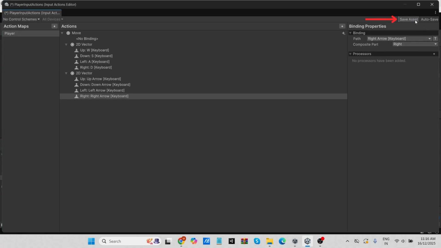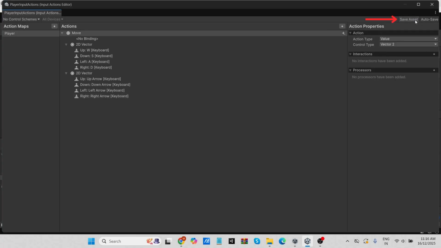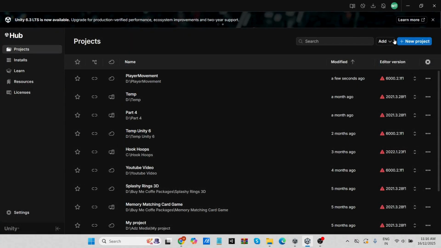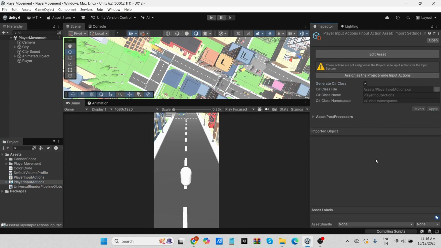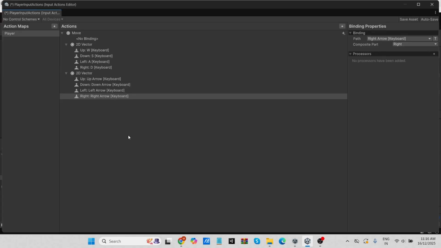Click Save Asset at the top right. Then check Generate C# Class and click Apply. Unity creates a C# script for us automatically, bridging the gap between your input mapping and your code.